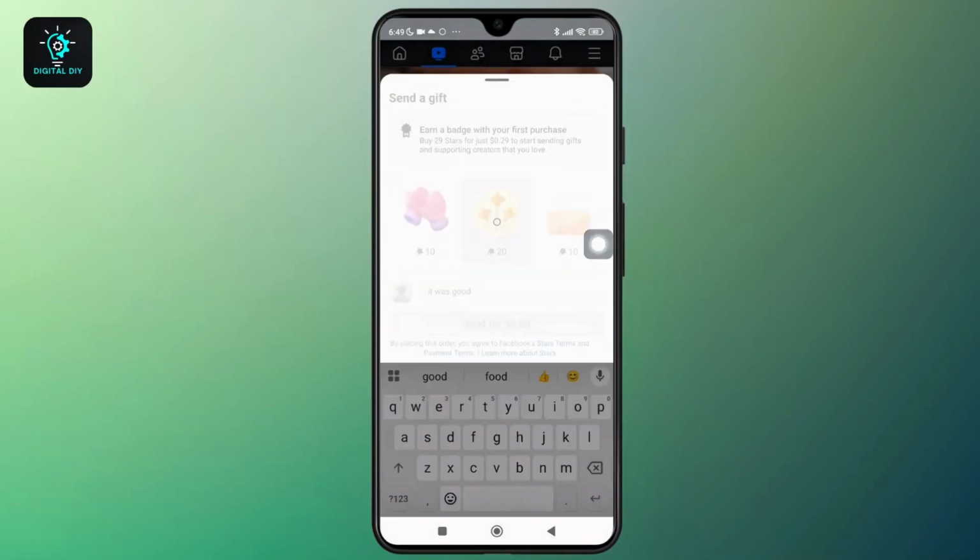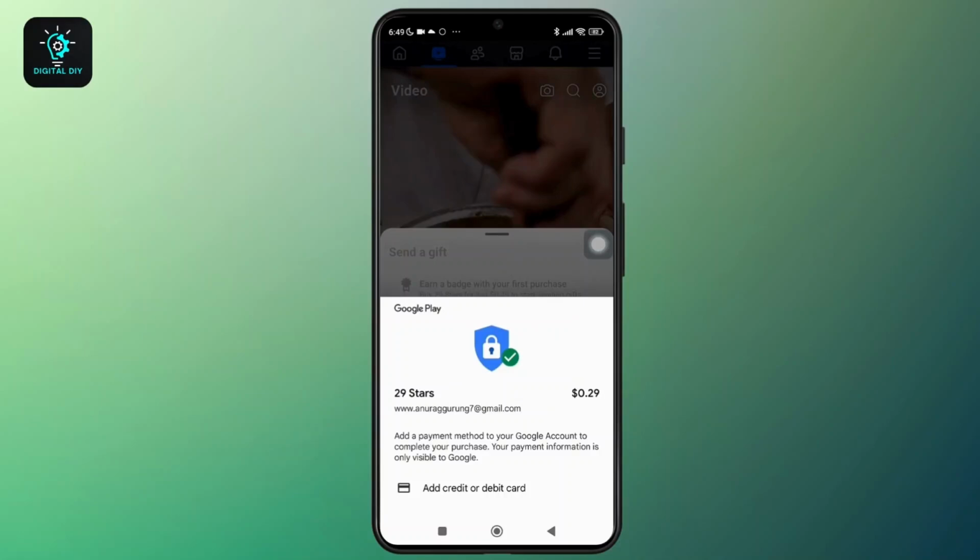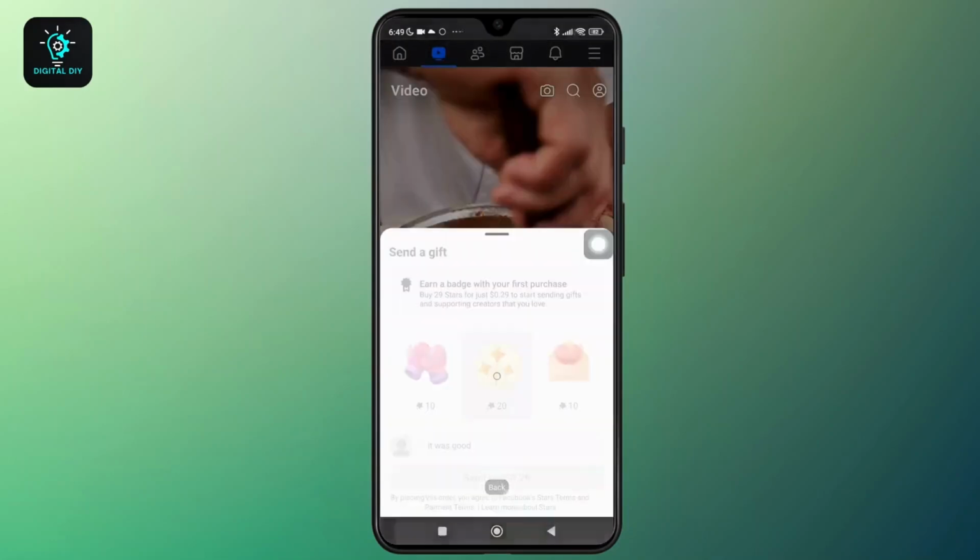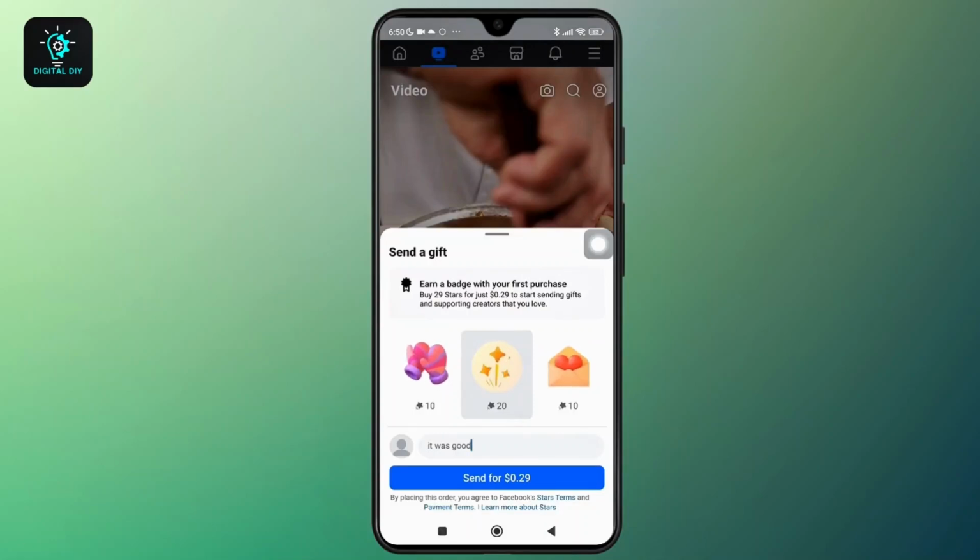And if you haven't added a payment method before, Facebook will prompt you to do so. So just select add credit or debit card and follow the steps to complete your purchase. And after your stars are ready, confirm your gift and hit send stars to show your appreciation to the creator. And that's it. You have just supported a Reels with Star.